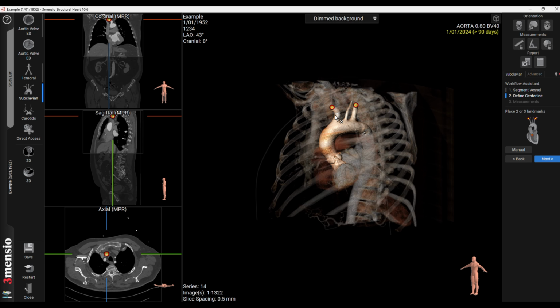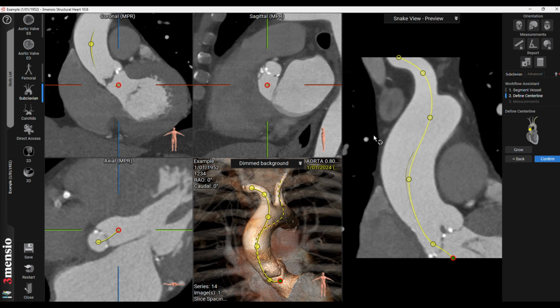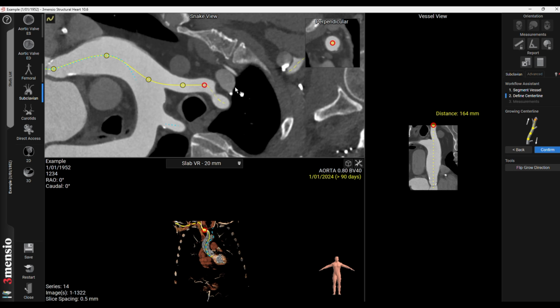So we place our markers on here just as we would in the workflow that it suggests on the side, and then one in the ascending aorta. Then I'm going to go next and use the grow feature. This you can also use in femorals if it's not picking it up correctly, because it's very helpful. And what we're going to do is select this center line and go grow.